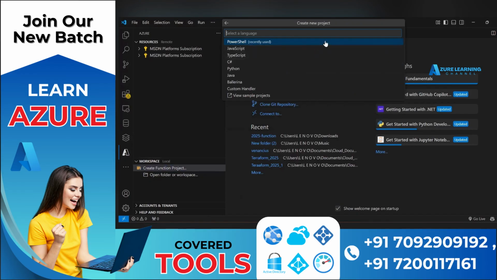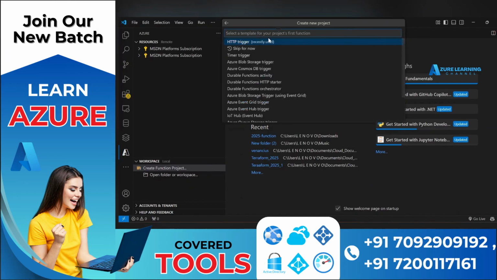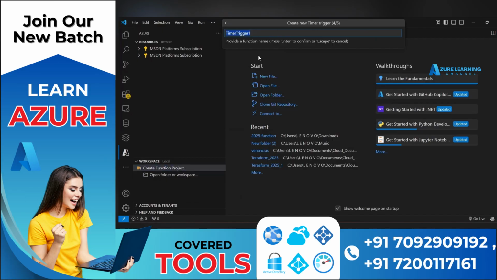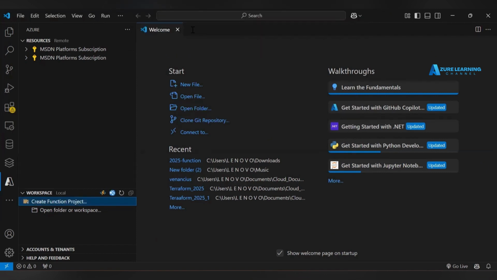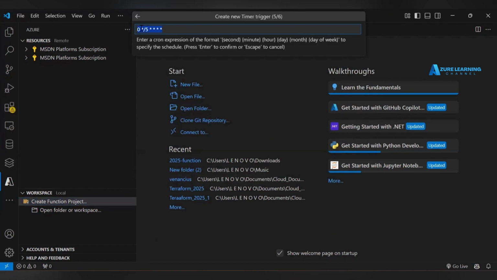Which language is comfortable? That we need to choose here. It's PowerShell. And we need to choose the template, so I'm going to choose this timer template. Timer trigger for VM. So this was the name, and this is the trigger. I'm just hitting here.